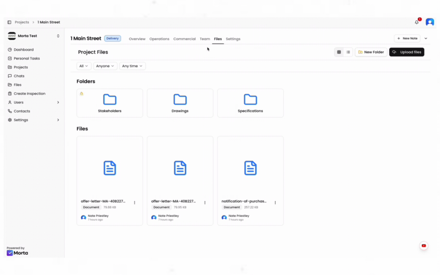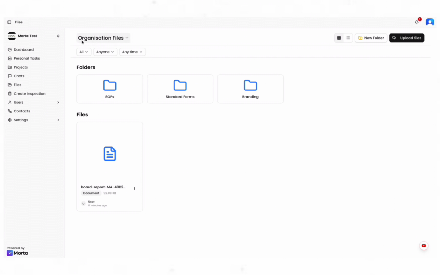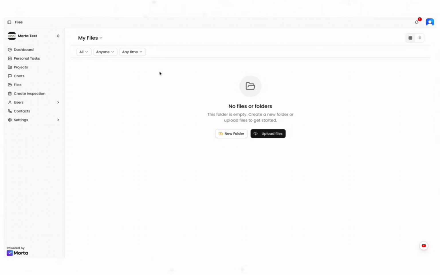And whilst we're on the topic of files, you will also notice a files tab on the left here. If we click on there, the difference with these files is these are your organisation files. These are your company files that are very separate to projects. So you can see we've got our standard operating procedures, our standard forms that we use, our branding guidelines, all for our company, very separate to our projects, which are updated. And you can also have your own files as a user. So my own files, and you can create folders and files here that are just for your own personal use. So it covers all bases.